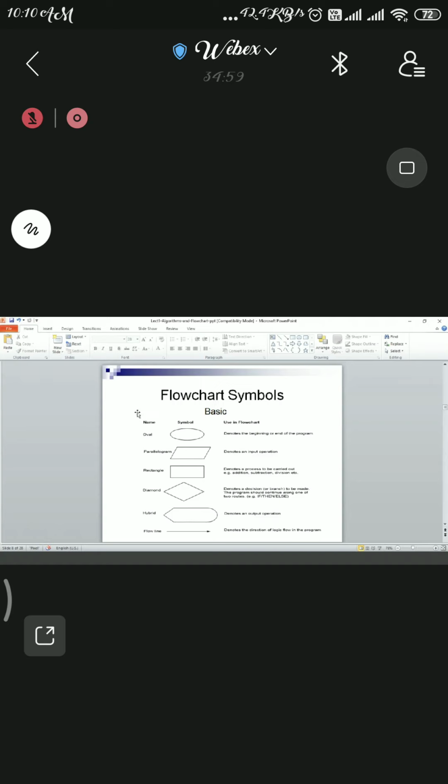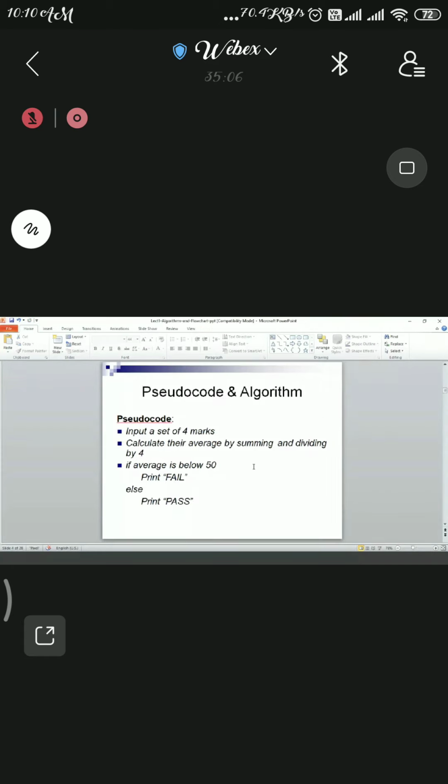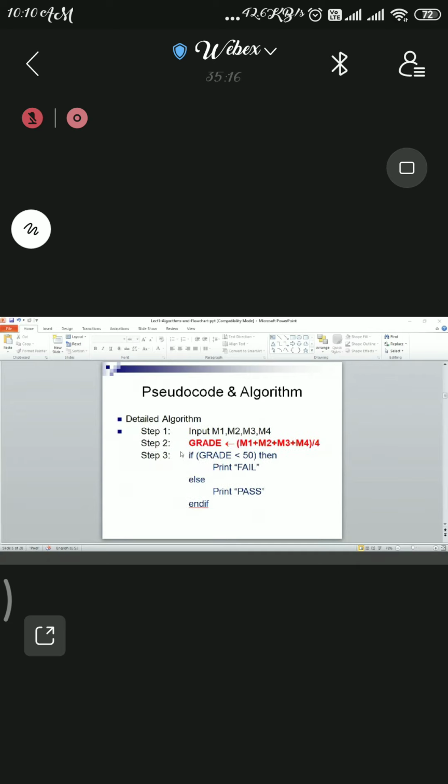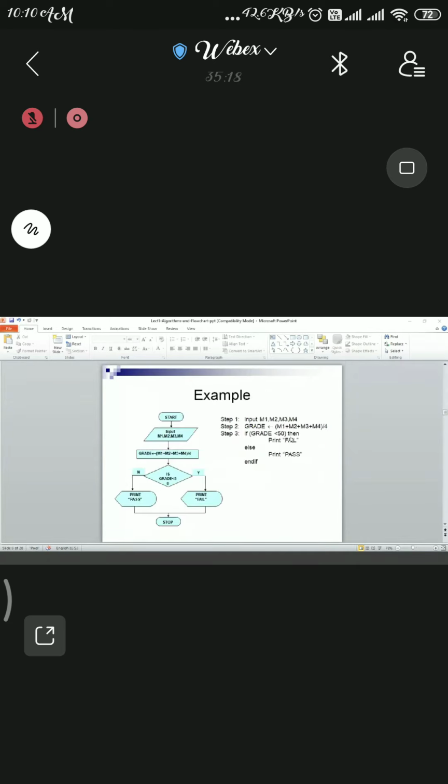Yes, example. So we will take the same example of the grade that we took just now, for which we have already designed the algorithm and pseudocode. So now we are going to discuss this in a flow chart. Okay. See here.